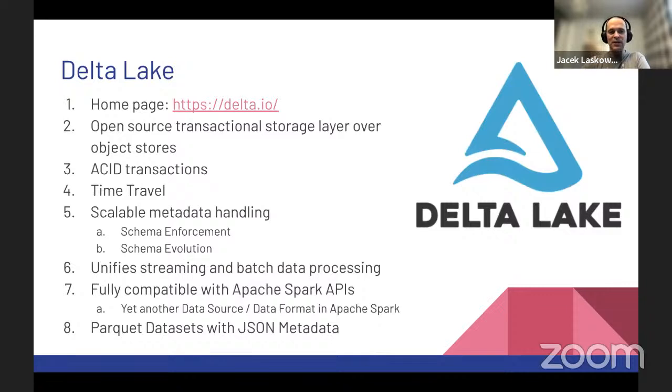Okay, so Delta Lake, we covered it already, and that this is an open source storage layer. There is something about ACID transactions, there is time travel. Today's topic is scalable metadata handling with schema enforcement and schema evolution.